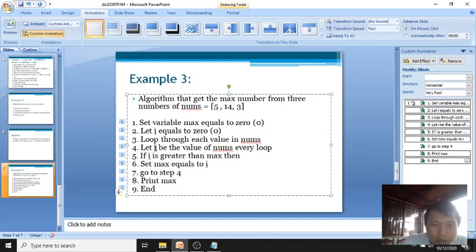Go to step 4. So let I be the value of nums every loop. 3 na sad siya. So ang I karon 3. So is I greater than max, then set max equals to I. So since the condition is, I is 3 man, then max is 14, false. So magbutang tag otherwise, kung dili siya true, dili siya mo diretso dinhi, no? Mubalik siya sa step 4. Otherwise, go to step 4, no? Balik na siya. Uy, human naman.